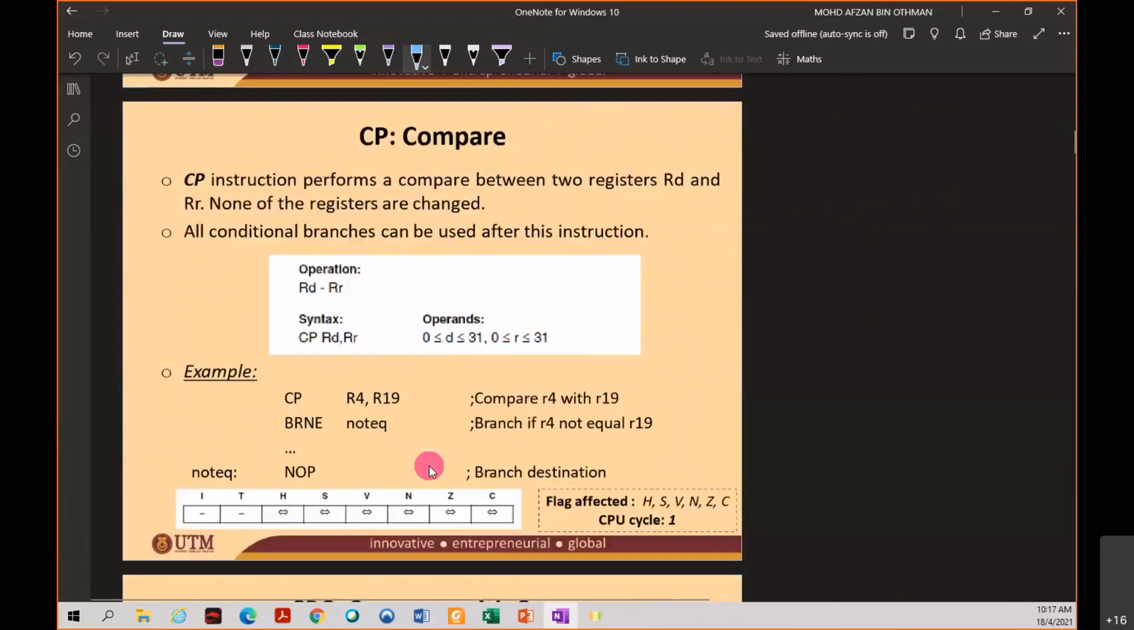Okay, next we have the CP. The CP stands for compare. This instruction performs a compare between two registers. So you're going to compare your destination register and your source register, and none of the registers are changed. That means after you do the comparison, the values of your Rr and Rd are unchanged. So all conditional branches can be used after this instruction.